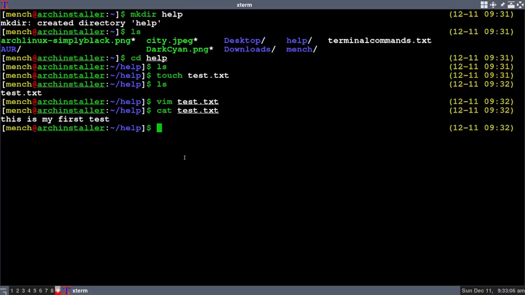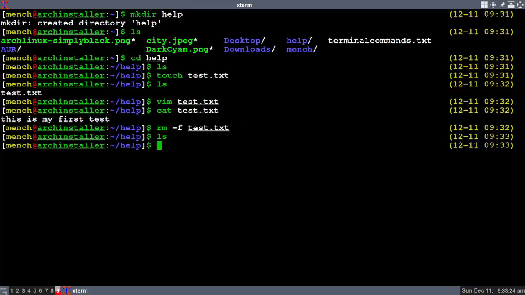Now, let's say I want to delete that file. So I'm going to type in rm -f. The F is to remove it by force. Test. Now it's going to remove it. Now by ls, what's in the directory? There's nothing in the directory.